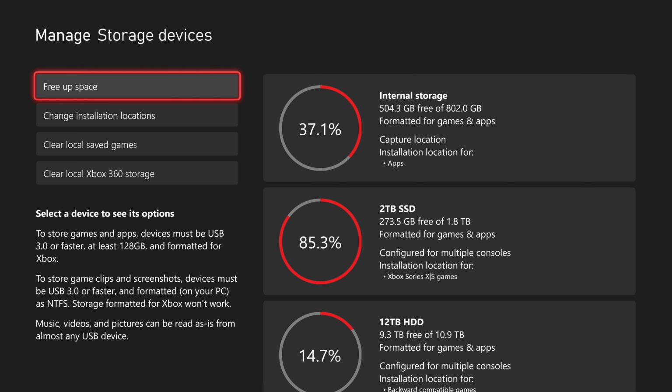Also, on the bottom left, you can see select a drive to see its options. To store games and apps, devices must be USB 3.0 or faster, at least 128 gigabytes, and formatted for Xbox. To store game clips and screenshots, devices must be USB 3.0 or faster and formatted on your PC as NTFS storage. Format for Xbox won't work. Music, videos, and pictures can be read as is from almost any USB device. That's what it says in the bottom.